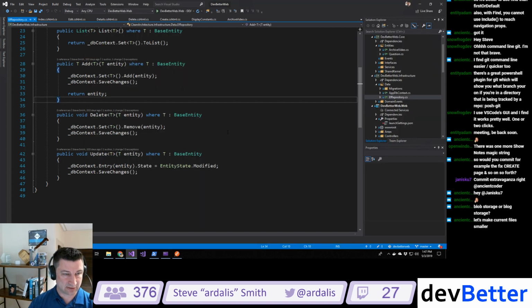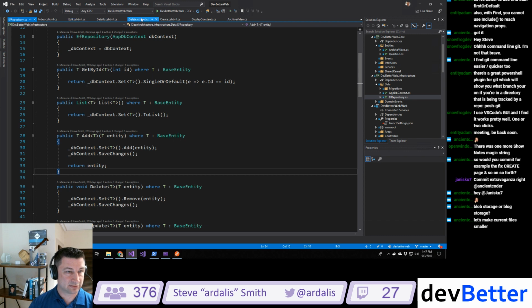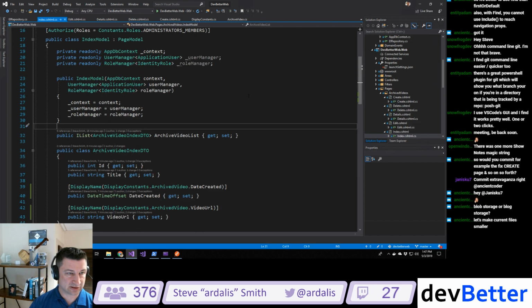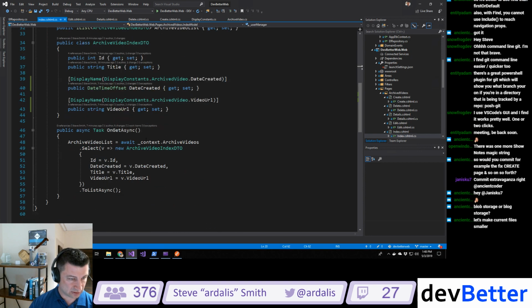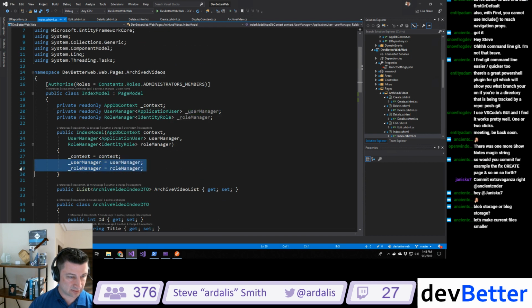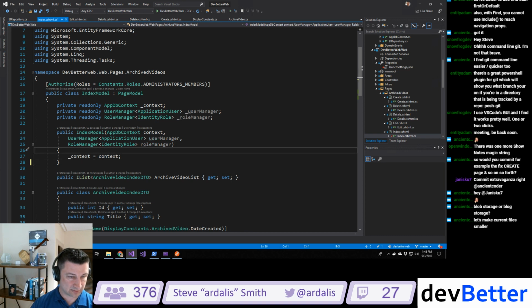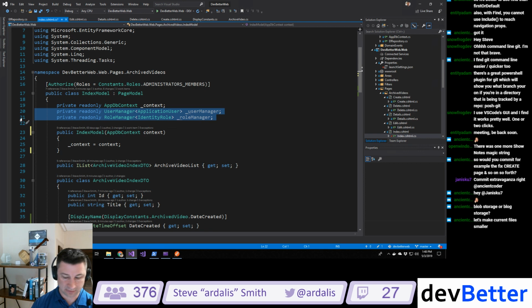Let's make current files smaller. All right, sounds good. So let's go to the index page. This should be the easiest one. It's got these things that nothing seems to be using. So I'm pretty sure I can delete those, and that'll be smaller. I'm not sure why those were there. I'll probably find out after I delete them that they were critical to something. But let's get rid of that.